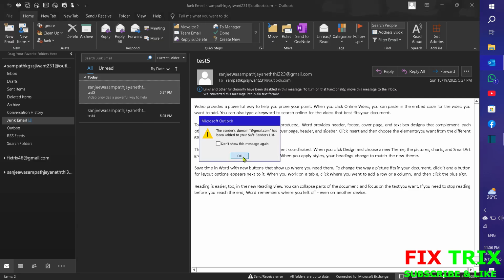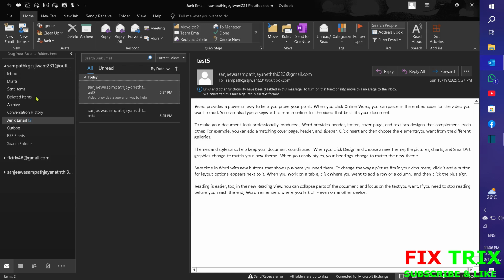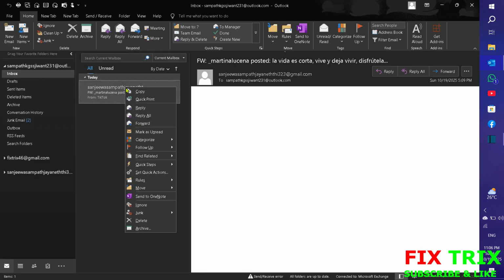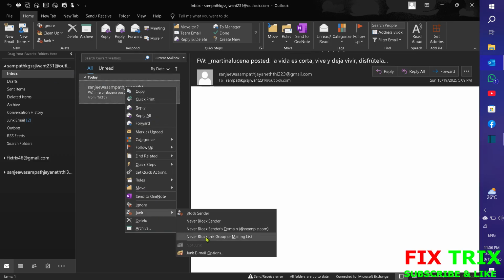Never Block this Group or Mailing List. If you are part of a mailing list, this option keeps all those emails safe. Outlook won't treat them as junk anymore.